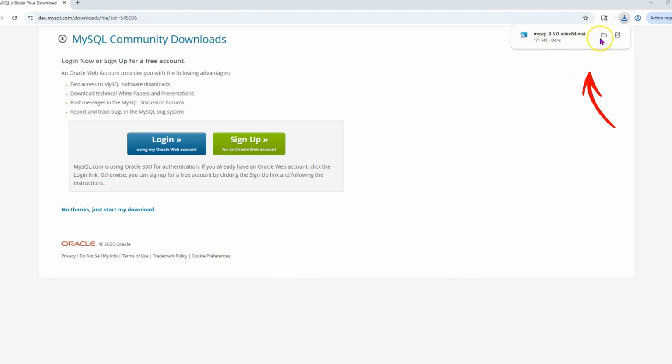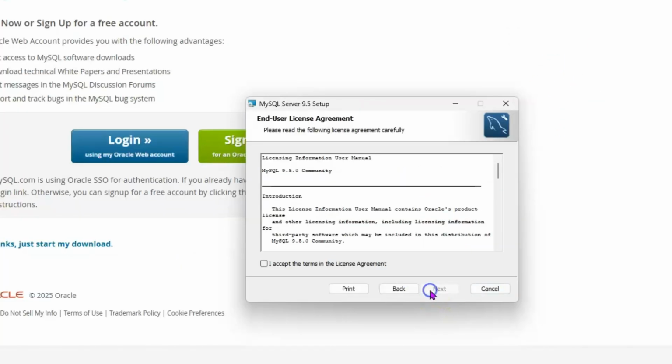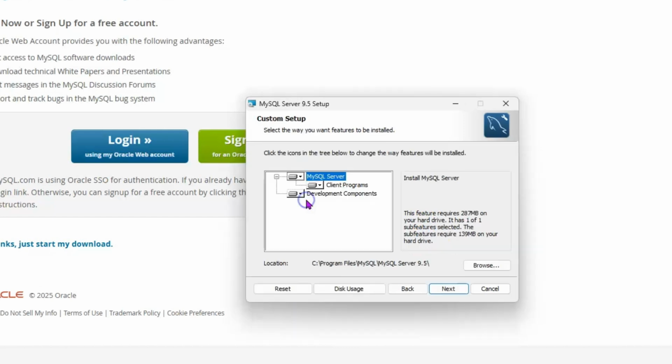Alright, so once it's downloaded, click on the file. Click on Next. Accept the terms. Next. Next, you will choose a setup type. Choose Custom. This allows users to choose which program features will be installed and where they will be installed. This is recommended for advanced users, so Custom.